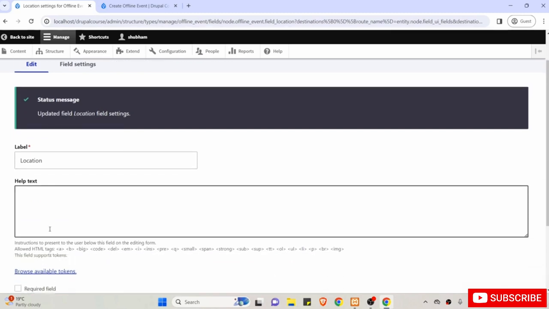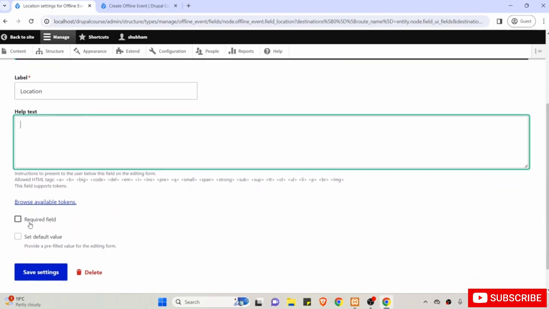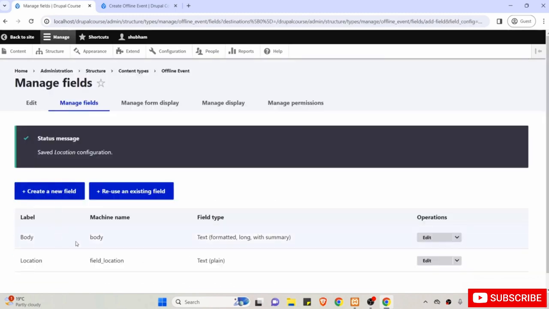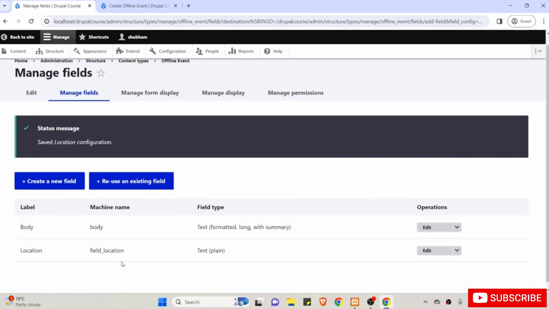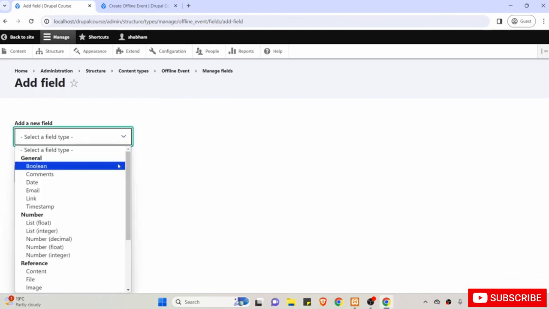And then here you can enter some help text. I don't really want to do that, and then I will make this field required. So every offline event will have a location, they must have a location. So that's why I will make this required, and then I will click on save settings. I will not set any default value. Alright, now we have added the location field. Now let us go ahead and add the two remaining fields, and this field will be of type date.